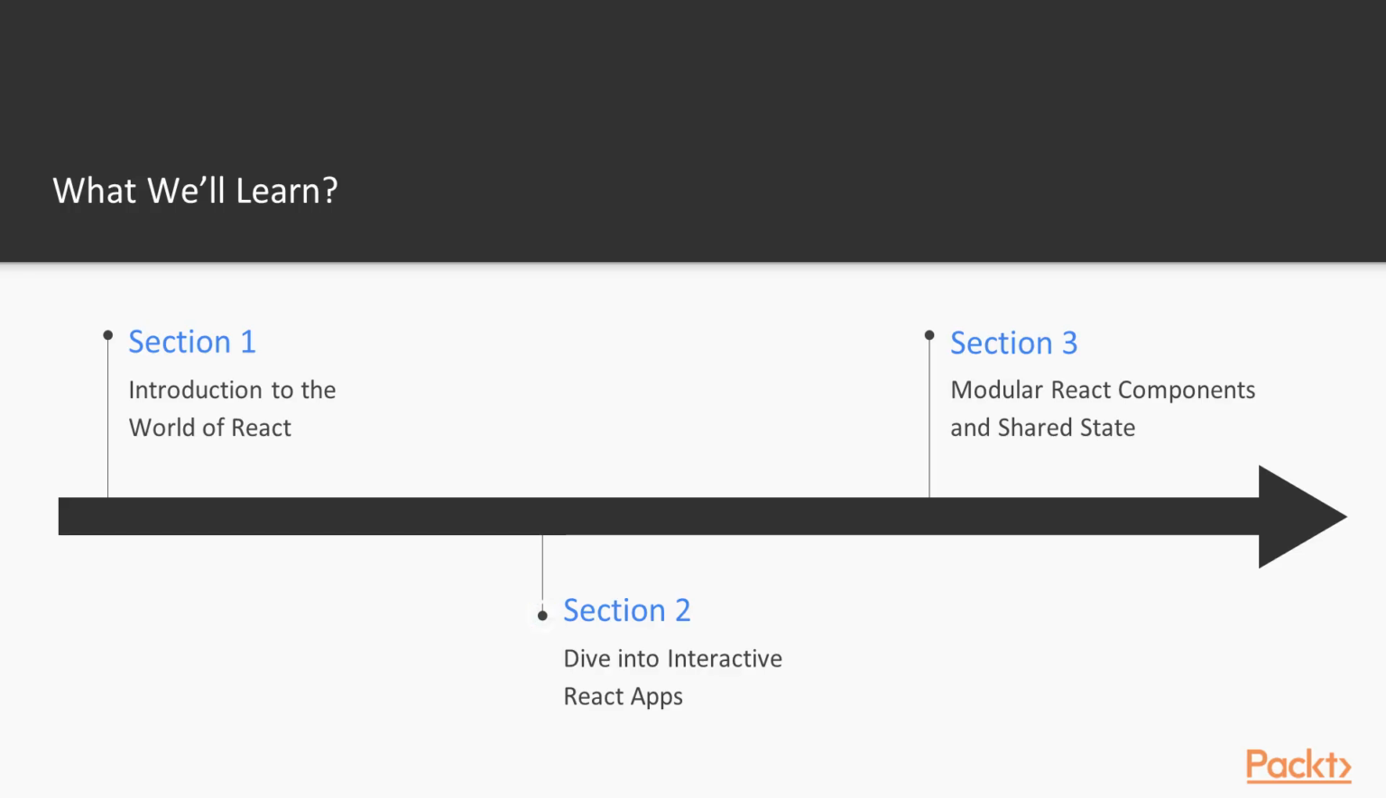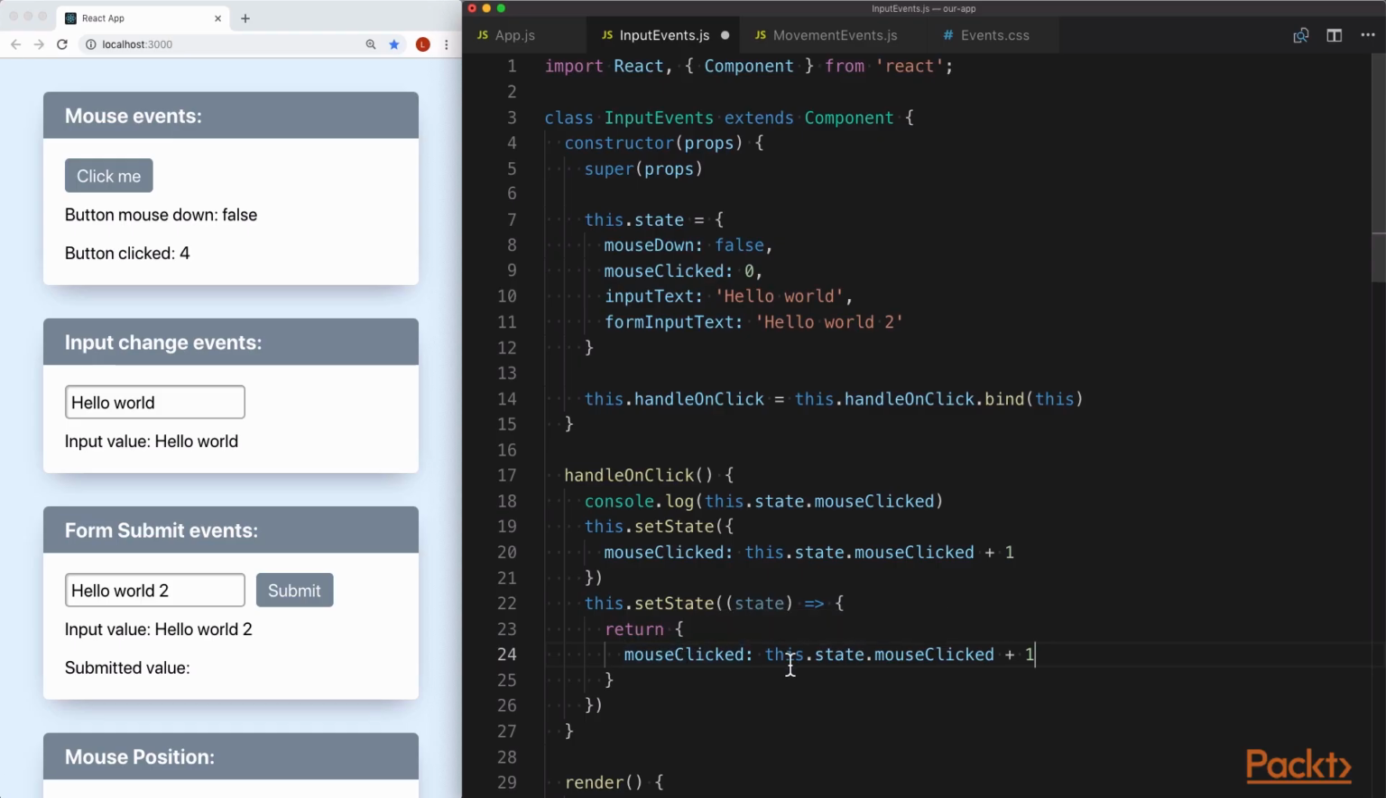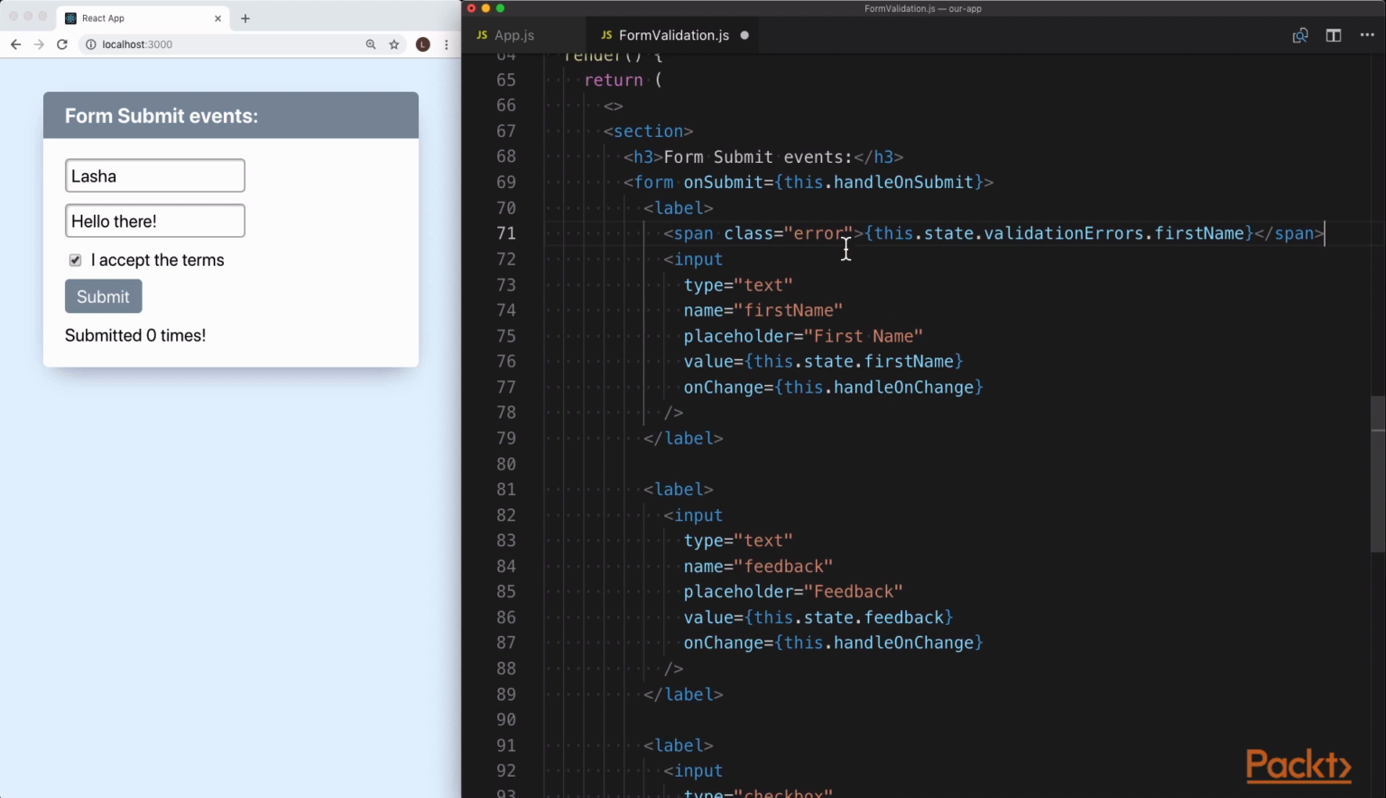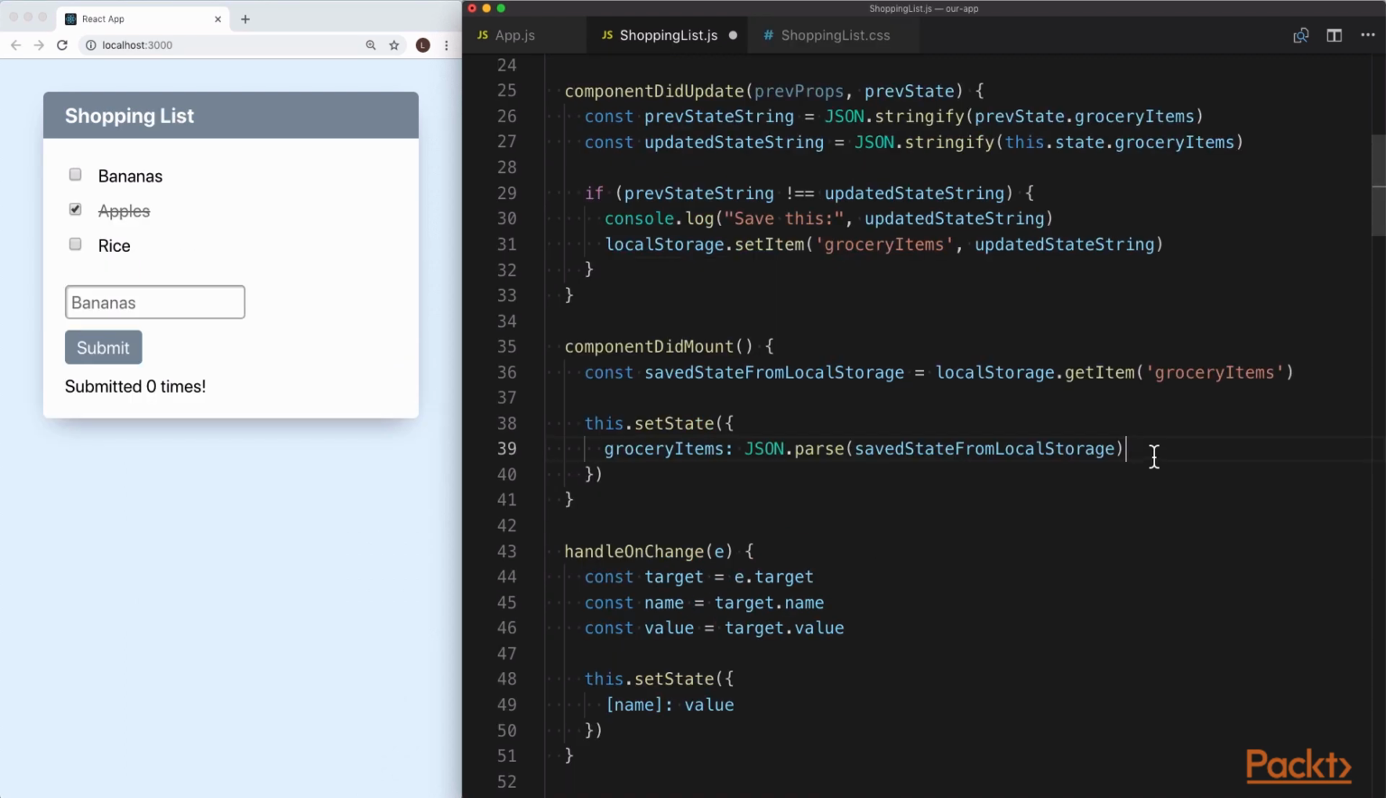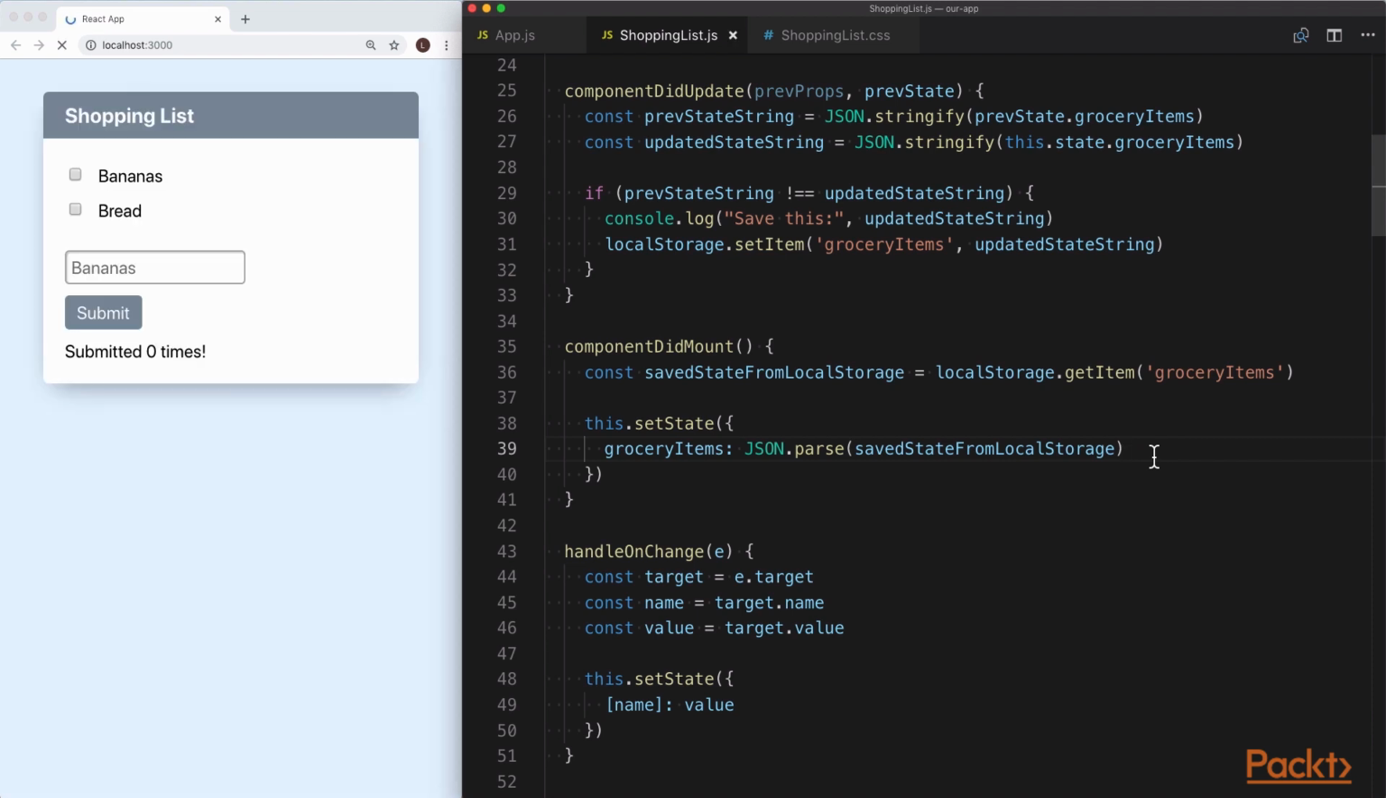In section 2, we're going to build interactive React apps where we handle all sorts of keyboard, mouse, and browser events, as well as validating form submissions. We'll also learn how to use local storage to save the state or data of our application so that when we refresh the page, all of our information persists.